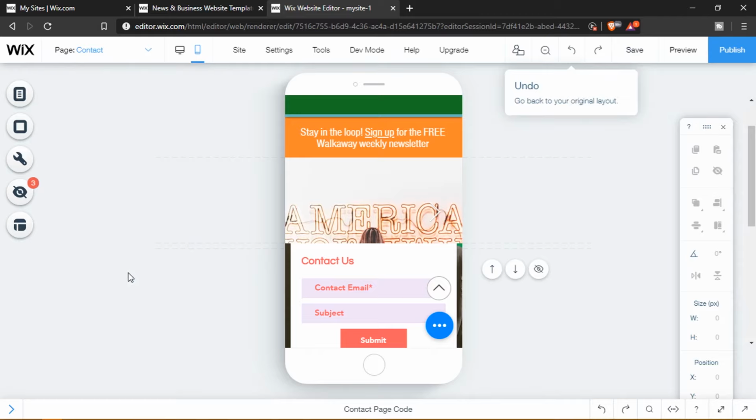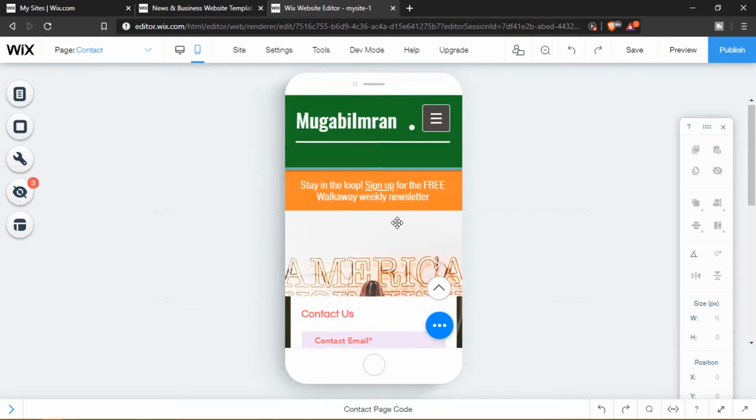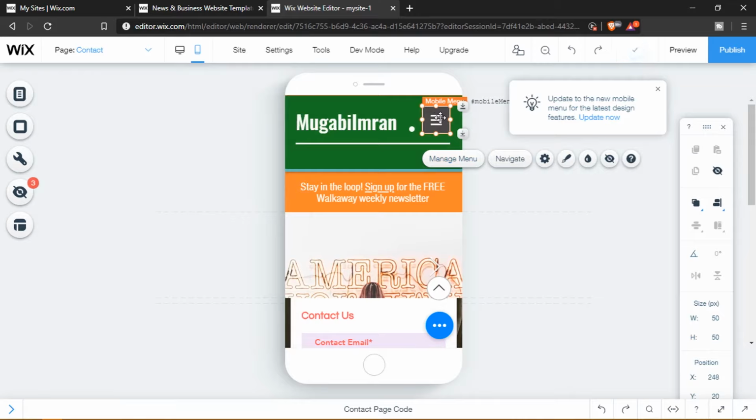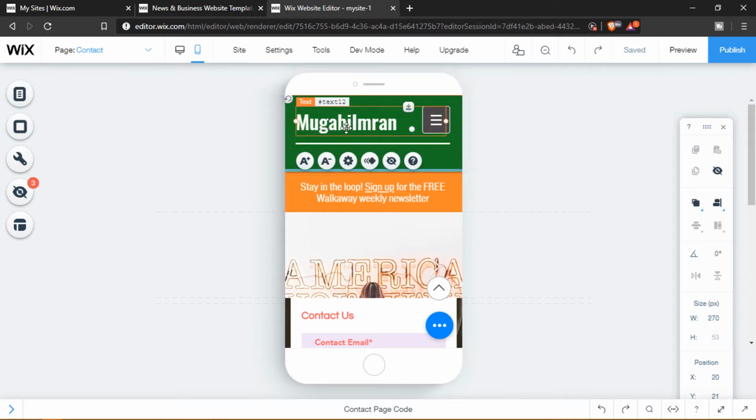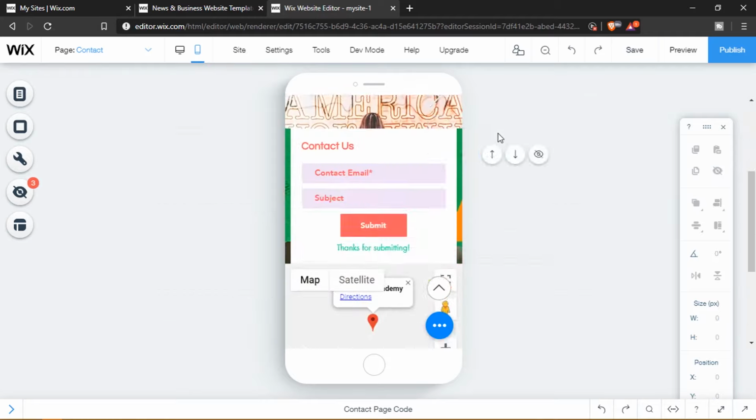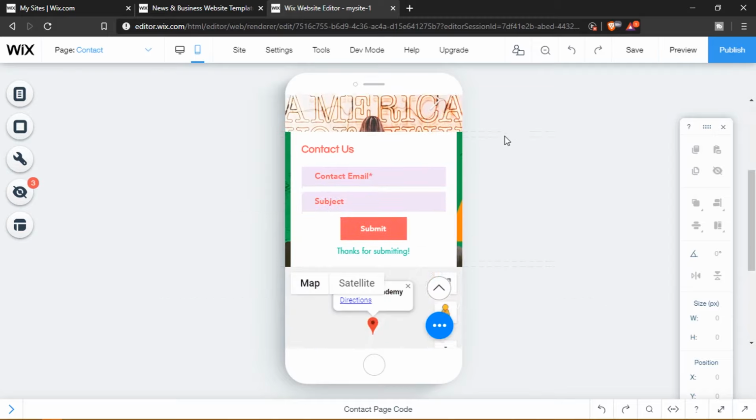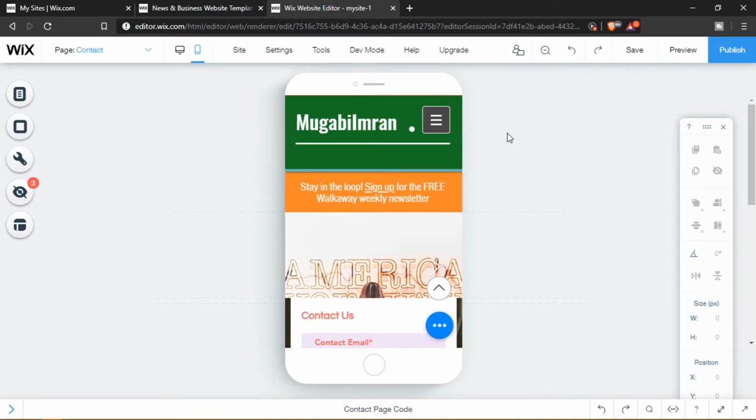If I click on any of these elements, you still get the settings here, depending on which element you have selected, but not as many settings as you might have when you are in desktop website editing mode. So the only few options you have here is reducing the size of the text or increasing the size. So anyways, if you need to make a few changes in the mobile, you can come in here and make those changes.